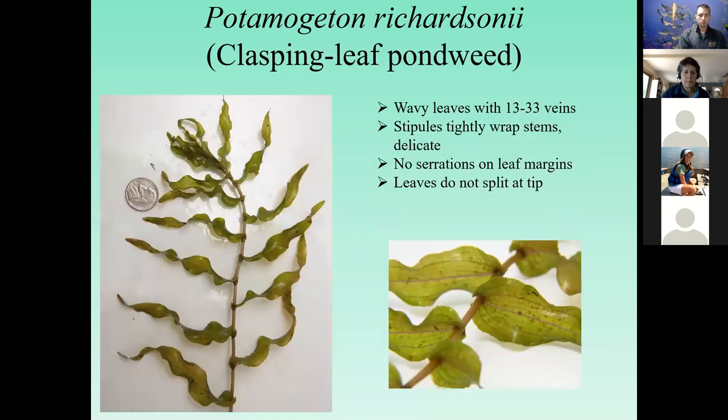Then we have the clasping leaf, which I mentioned before. And again, that's the one that's behind me here on my Zoom image. This one has 13 to 33 veins. The leaves are very wavy and they're pointed at the tip. And the leaves will wrap around the stem.